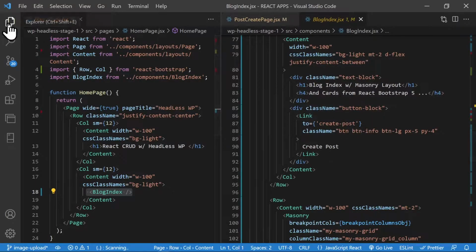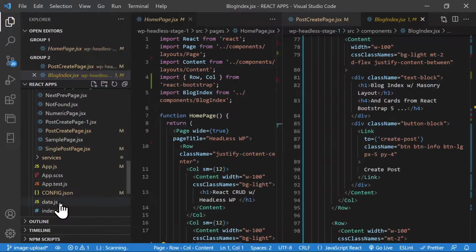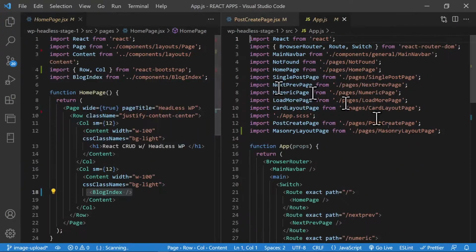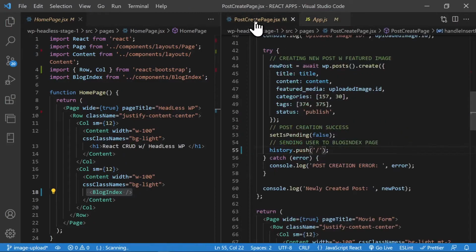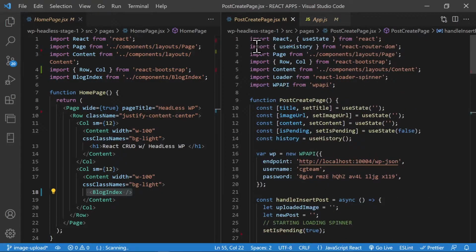Let me just quickly show the route here. App.js, create post, which is calling the post create page, right? And this is right here. Okay, so we are loading the usual. Only thing different here is I'm loading the use history hook from the React router DOM. Other than that, the WP-API famously, and the loader, and the rest of it is just layout components.